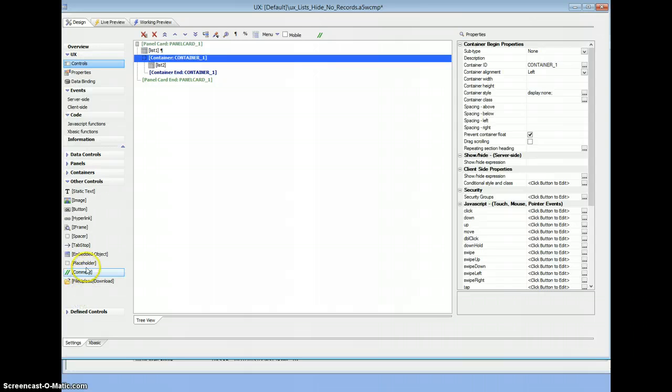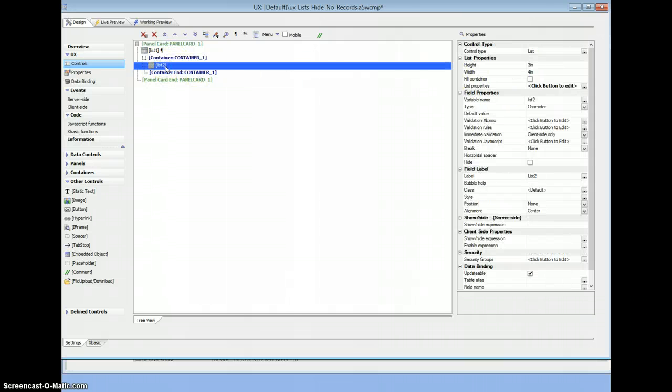I haven't tried this, but probably with a placeholder. Could probably do that, although I haven't tried that. I just did this with a container, because the container, when it gets rendered, it does have an ID. And so list 2 sitting in there.